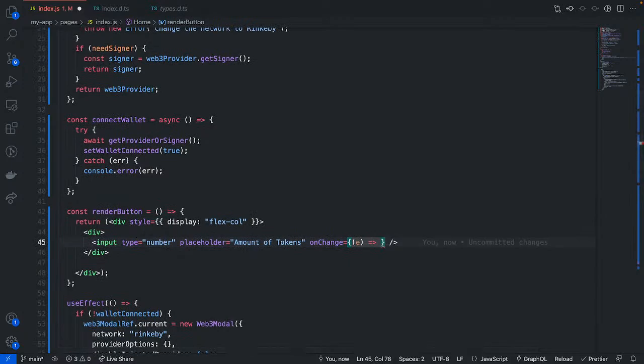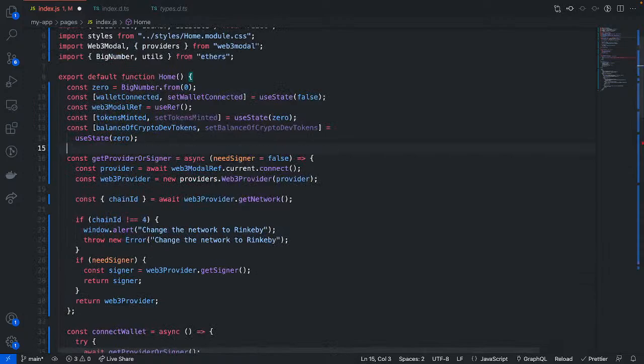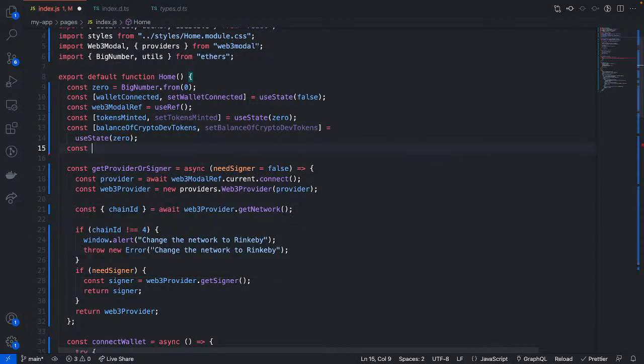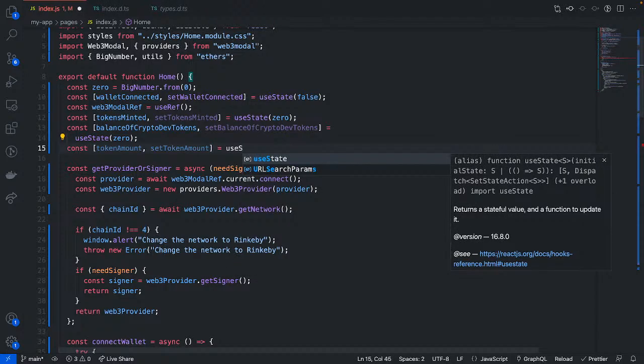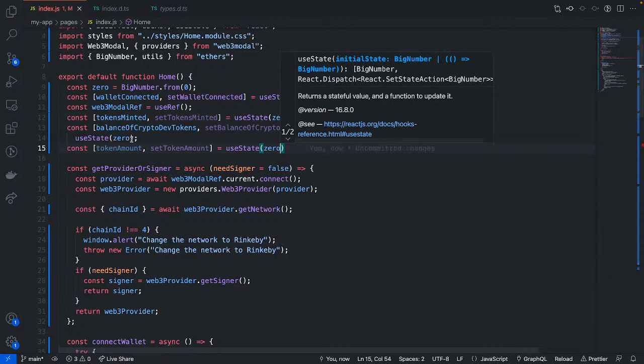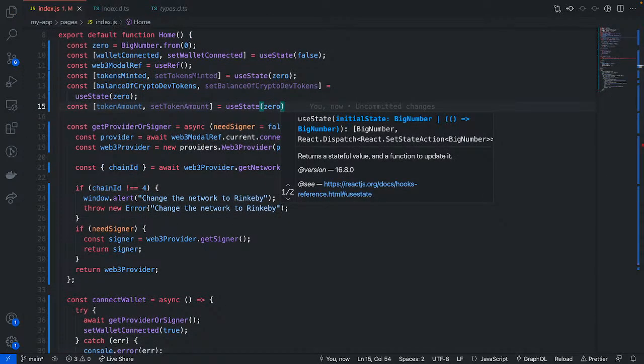And let's keep track of this input, right? We need to keep track of how many tokens the user wants to mint. So let's call this token amount. Go ahead and create another variable called token amount. This is the amount of tokens that the user wants to mint. And set token amount, and we again set this to 0 as a big number. And now we can keep track of the number of tokens that the user wants to mint. That's good.